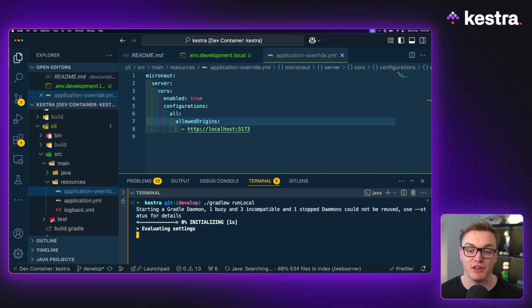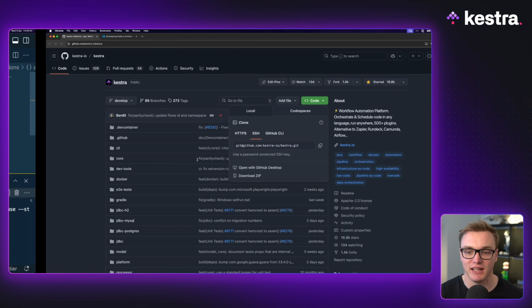Now it's going to spin up a version of Kestra for me, without me having to install anything like specific versions of Java, specific versions of Node that Kestra uses, and any other dependencies. So now I can just get started with fixing bugs. So if you're interested in contributing to Kestra, you can check out our Good First Issues tag on GitHub, so we can have a look at that while this is running.